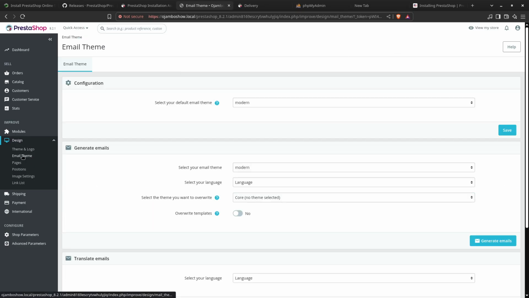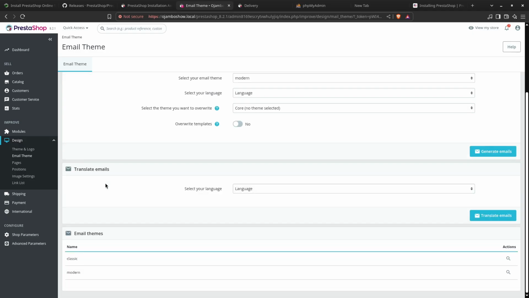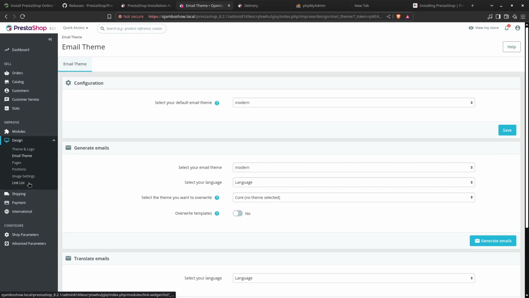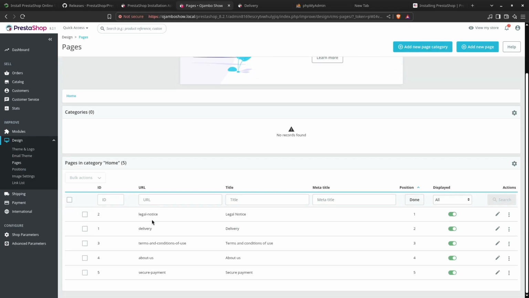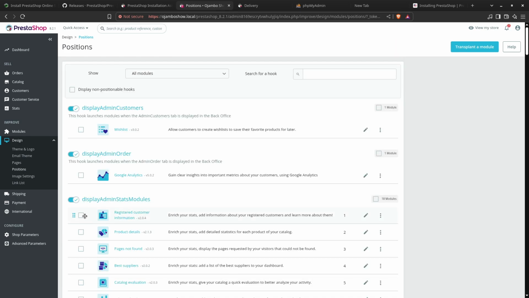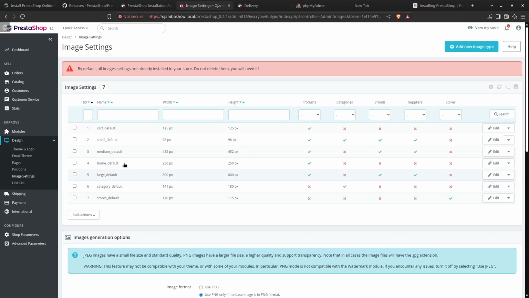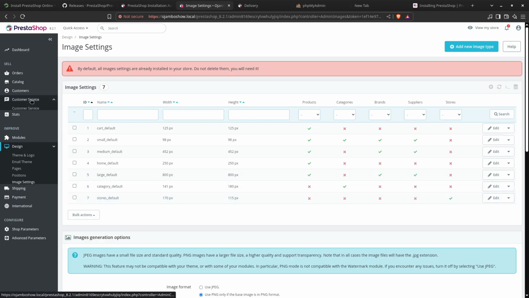So email theme. Oh, I like this as well. So you can also pick a specific theme. Well, most e-commerce platforms let you. So, for example, you have the classic and the modern one, and then you have the pages. You can design them here. Okay, and then we have positions, and then image settings. Let me see what this one does. Okay, so you can change all this here, and link list, stats we talked about, customer service.